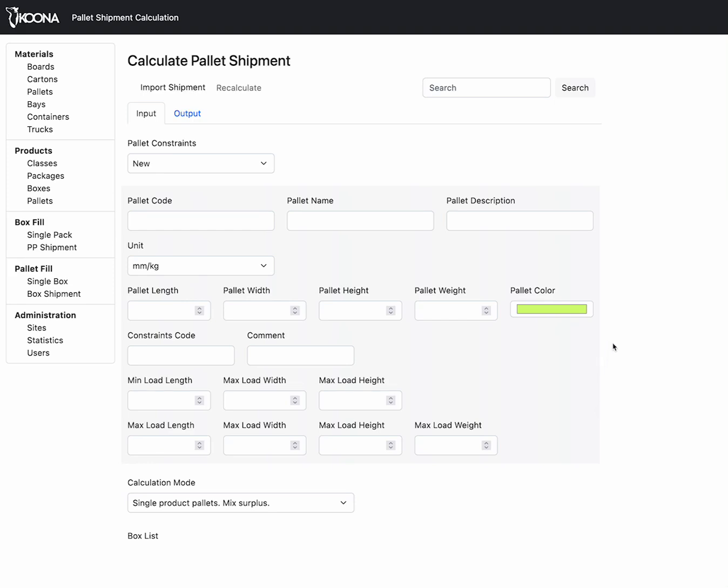Hello, in this final example, we will explain how to calculate a pallet shipment from a list of boxes that we generated in the previous example, some pallet constraints that we also did in another example, and with some specifications of the number of boxes that we will ship and the pallets that we will use. So the first step here is to select the pallet constraint that we had created before.